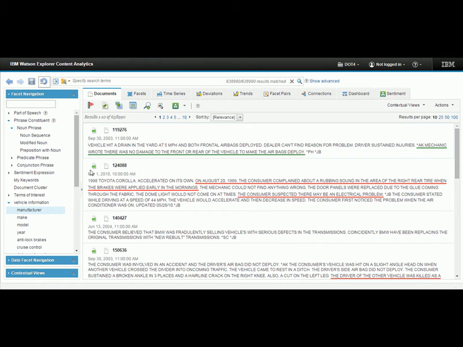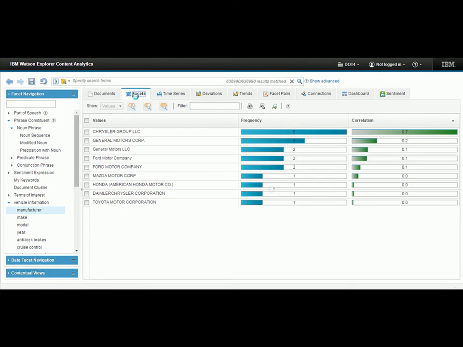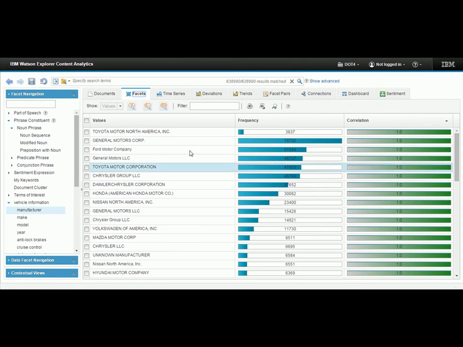So how we're going to do this is we're going to start in our facets, and we're going to look for a manufacturer, and we want to sort this on frequency. You'll see here that we have Ford Motor Company listed twice, and that's really from being all caps in here. We could fix this inside of our text analytics by using some normalization techniques, but this is out of the box, so you see both of them here.